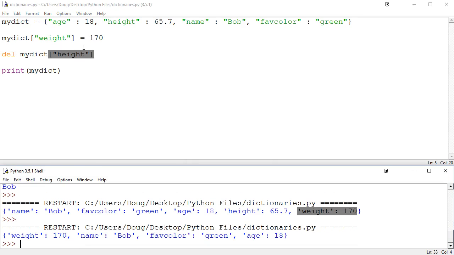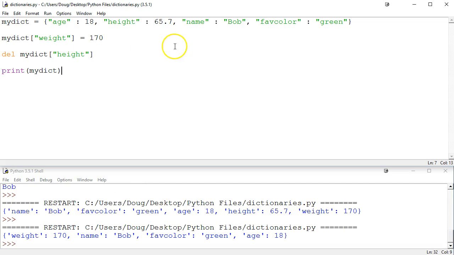And if I run this, I'll get the same dictionary back, but the height here is gone from the most recent version down here. Okay, so that's the basic idea of how to use a dictionary. That's the syntax for how it works. Let's look at why you would want to use it.